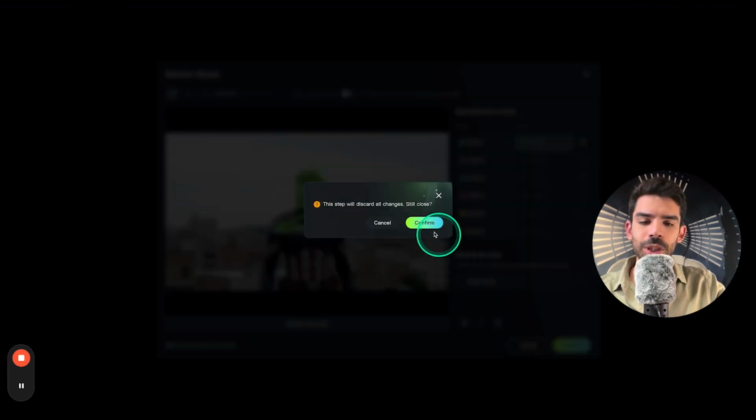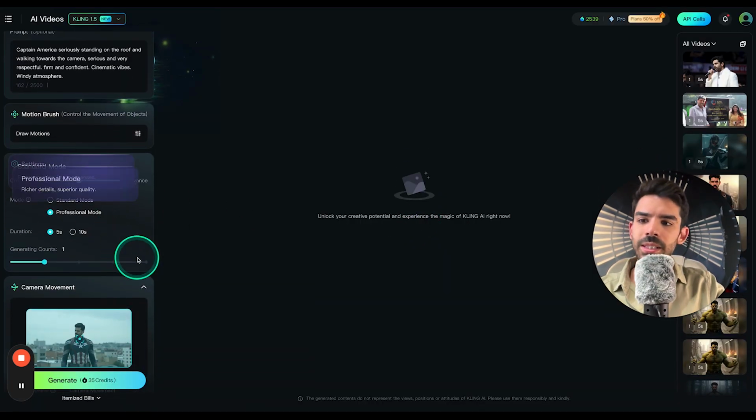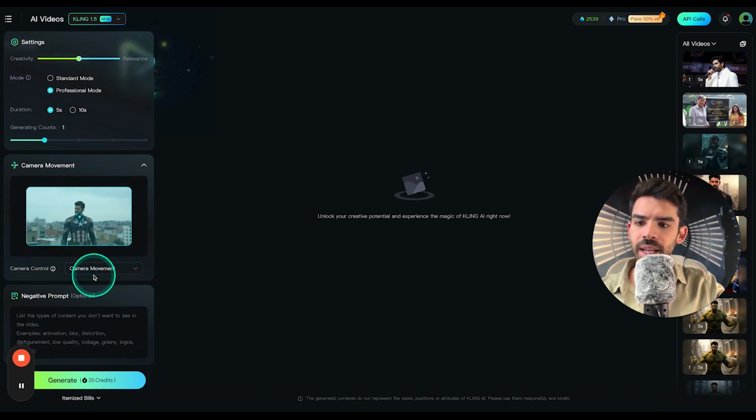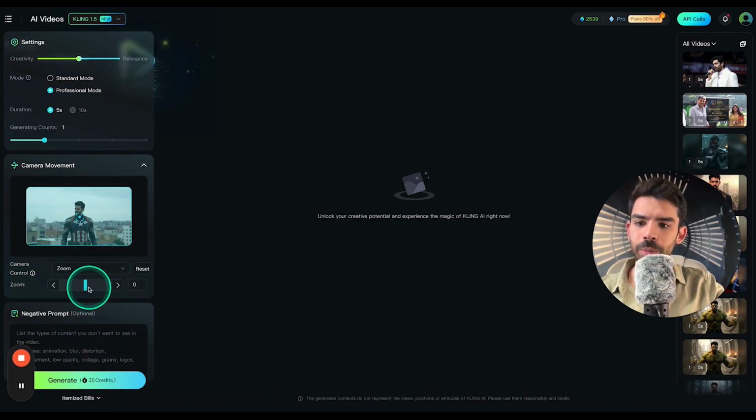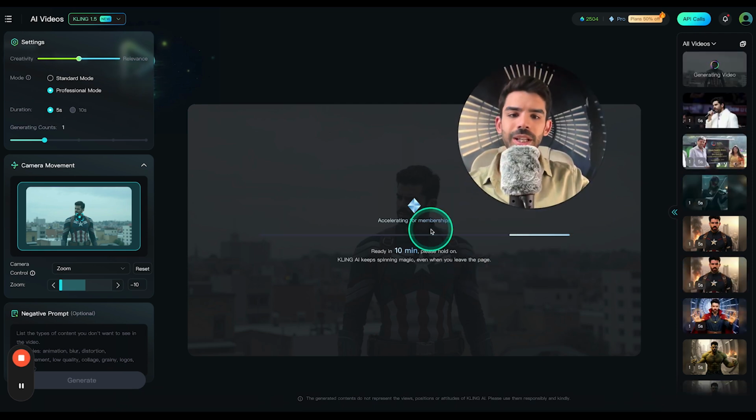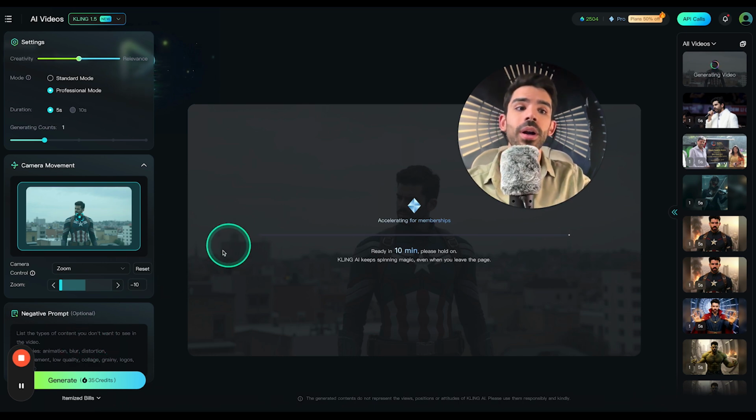But instead of that, I want to show you something even more crazy. So instead of motion brush, first of all, in the settings panel, just make sure that the bar is in the middle of creativity and relevance, and then use the professional mode. Duration should be 5 seconds. Generating count 1 works. And here in the camera movement, I will simply go to zoom, and then I can either zoom out or I can zoom in. But let's do zoom out because then you'll get to see the power of how creative this can be. And even for a 5-second video, this takes at least 10 minutes, and you can also add a negative prompt, so stuff that you don't want us to see.